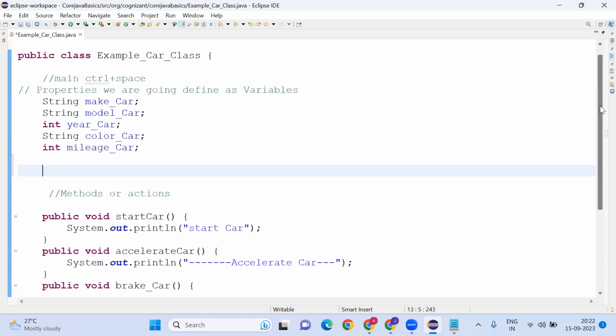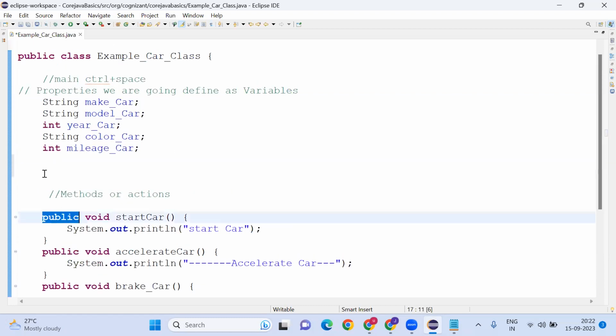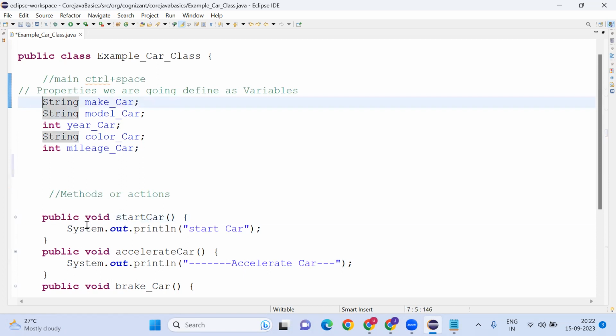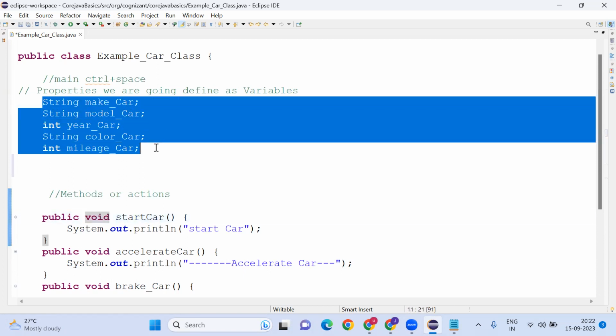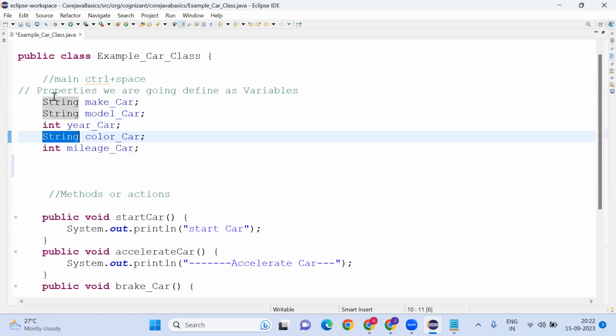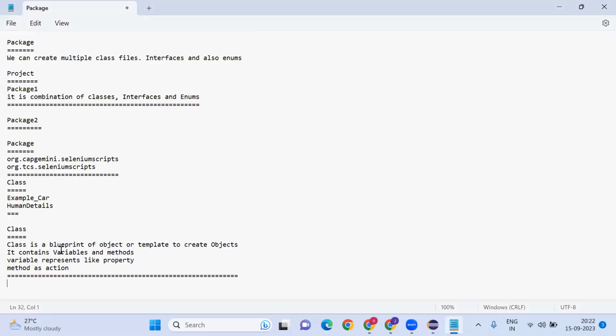Why are we not writing public for variables? We are not defining it for variables. We simply define like string, integer. What is this string, integer? I will tell you later. Try to understand today what is a class. If you go through the definition now, you will be able to understand. A class is a blueprint of an object or a template to create objects. Object means something which exists in the real world.